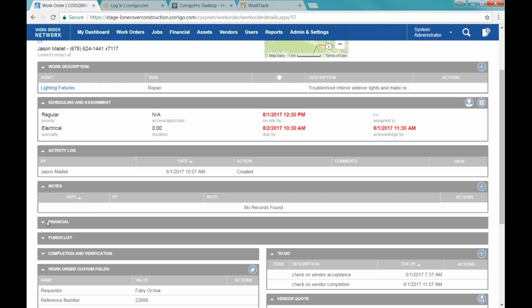So if I've always got my financial section collapsed, the next work order I open, the financial section will be collapsed as well. And so then if I open it, the next work order will have that open. If I log out and log back in, it should look exactly like this with my sections that are collapsed.